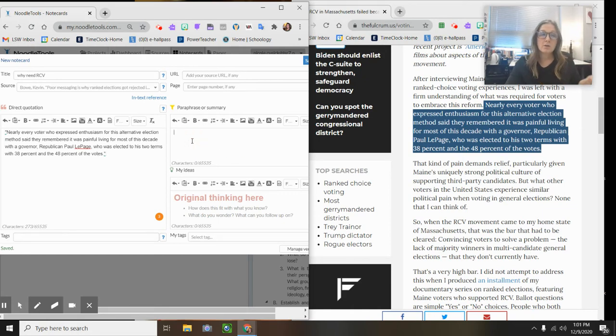So why do we need it? Because people were tired of living with somebody who won but didn't get a majority of the votes, right? So most of the people did not want that guy in charge, but yet he was in charge. So I'm just going to summarize that and put it in this paraphrase section right here.